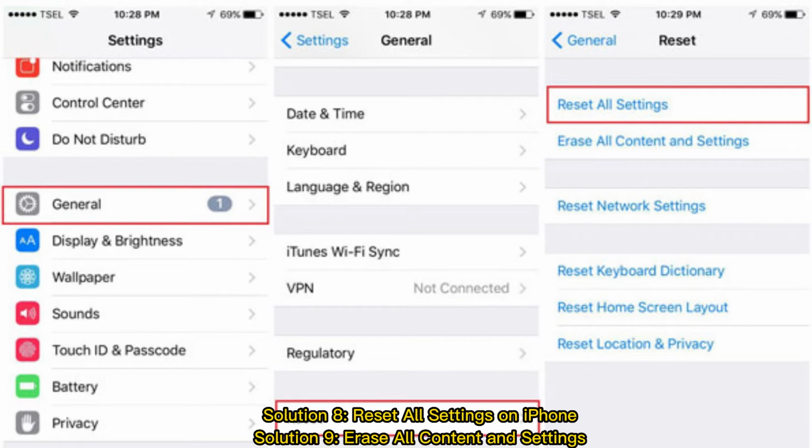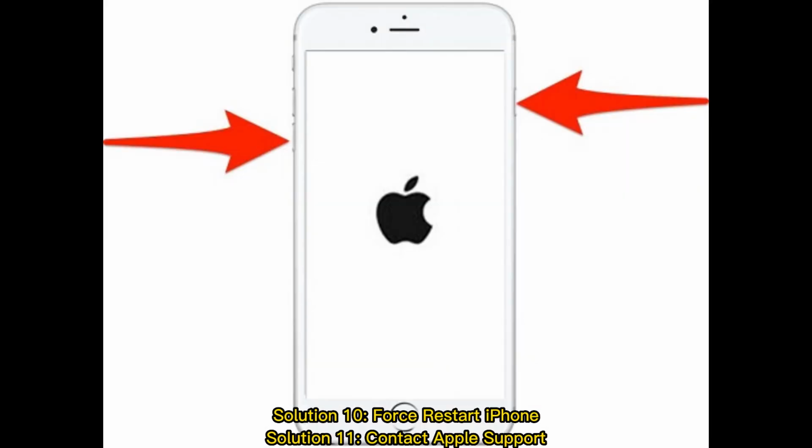Solution 9. Erase all content and settings. Solution 10. Force restart iPhone. Solution 11. Contact Apple Support.